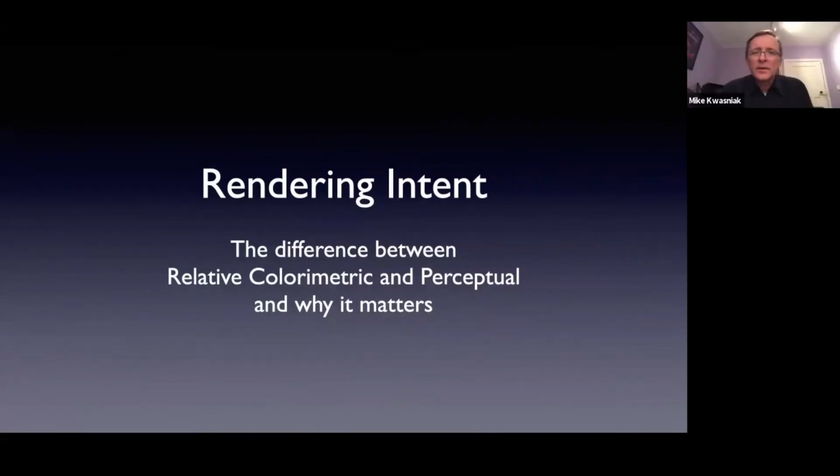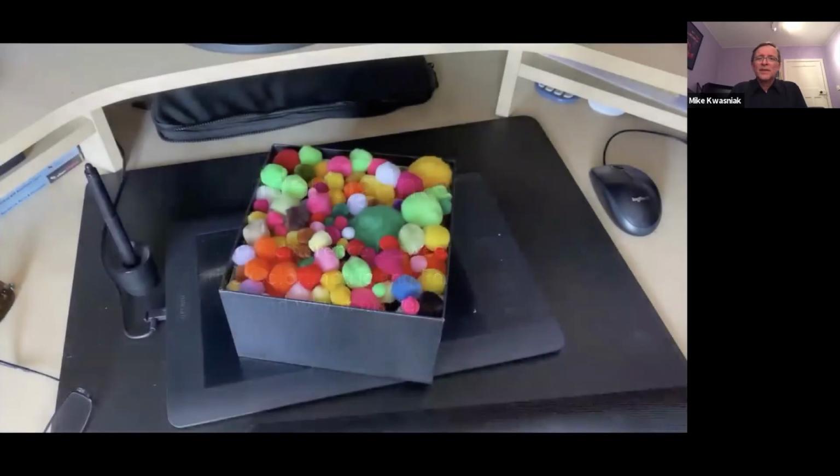So the next thing we need to talk about is rendering intent. There are two types of rendering intent that photographers rely on, and it's a bit complicated. So I have a toy. My box of fluffy balls. So if you imagine that this cardboard box is the gamut for my color printer, and those are all the colors that are included in a particular image, and it's absolutely full, the rendering intent becomes important if you introduce colors that are outside the gamut of the printer.